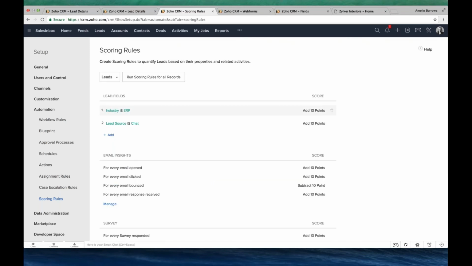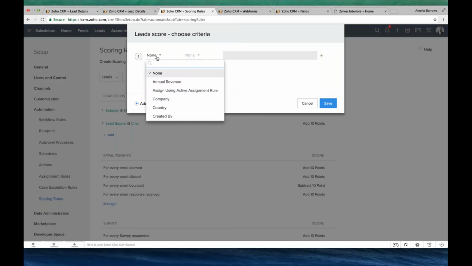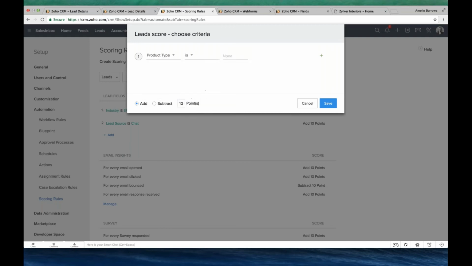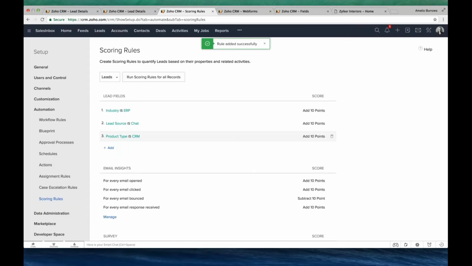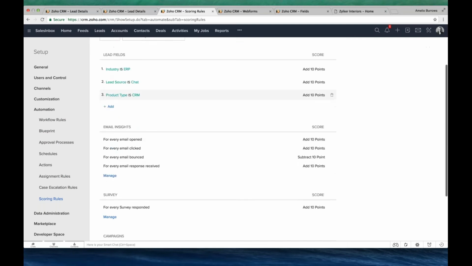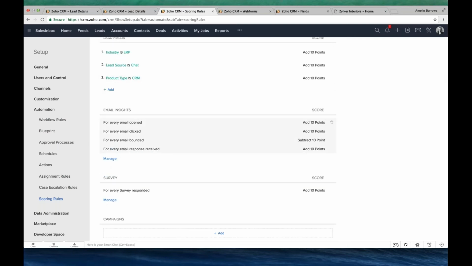Say for example, I would like to add another field for which I would like to specify some points. Product type is, say, CRM. Then I'll give 10 points. This is pretty straightforward. Based upon the availability of a few pieces of information inside the lead, you can give points. That is one way. There is another aspect to it.